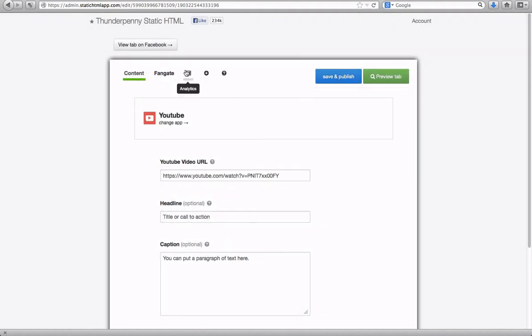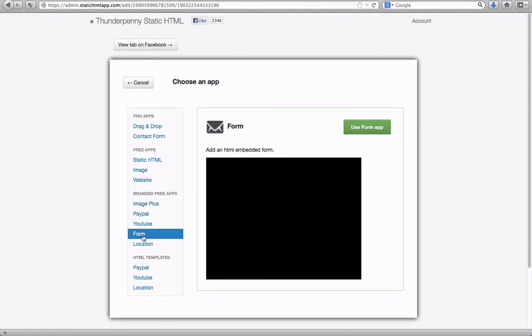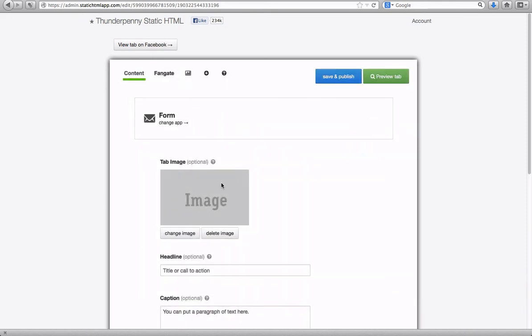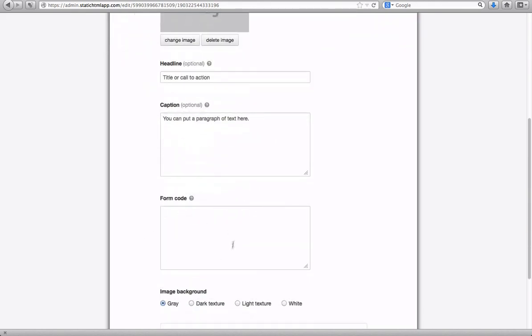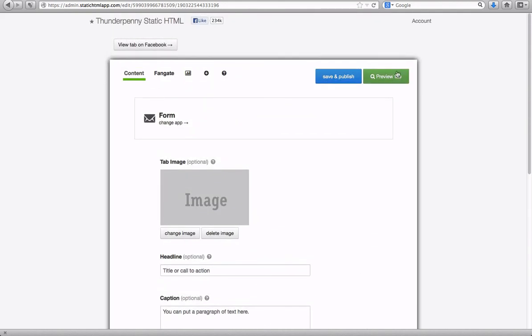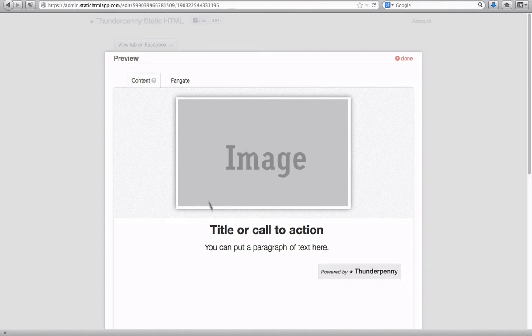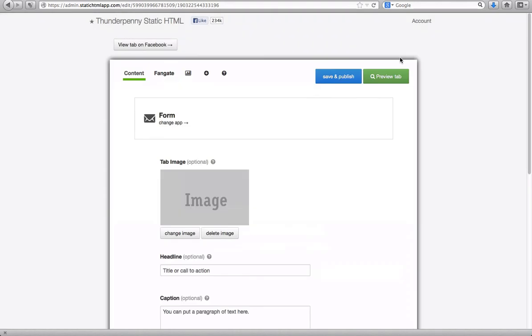And so you can add a form in here. You know how before I showed you my ready-made form in Aweber? Let's just say you don't have a ready-made form and you just have the name and email address portion of it. You can design a form in here and load it up. So we can put an image, headline or call to action, caption, and the form code, which will probably be an HTML type of code. We can put a different type of background, and then we can preview that tab. So this is a form that's already made up for you. So it looks really, really good.